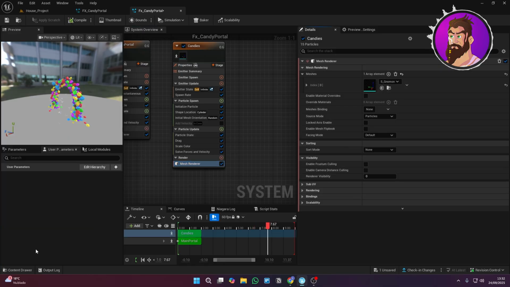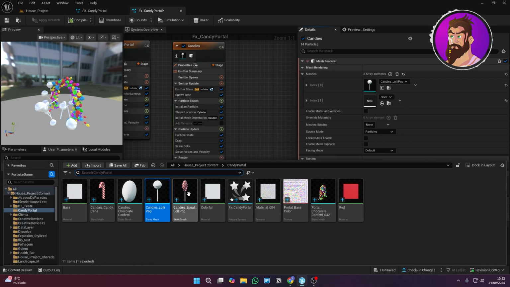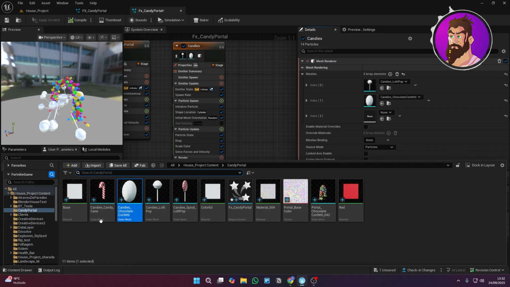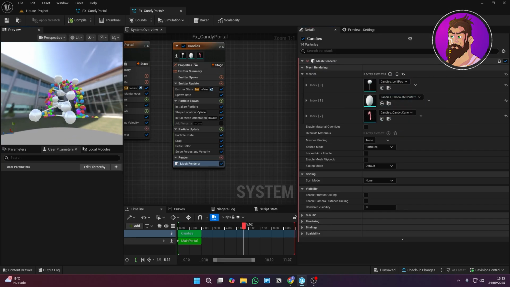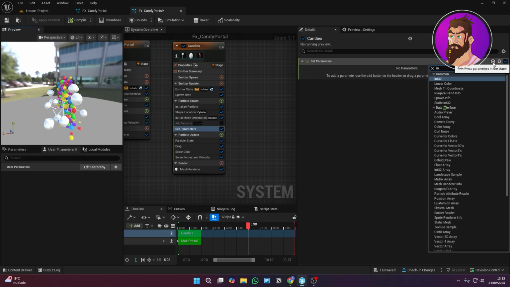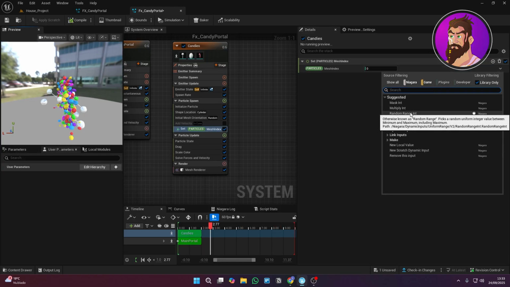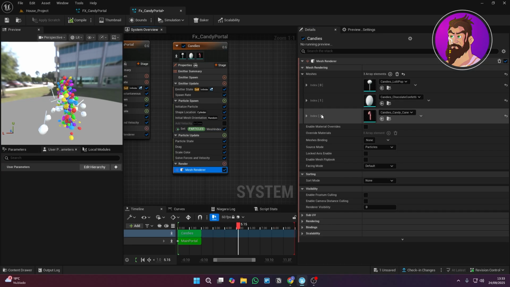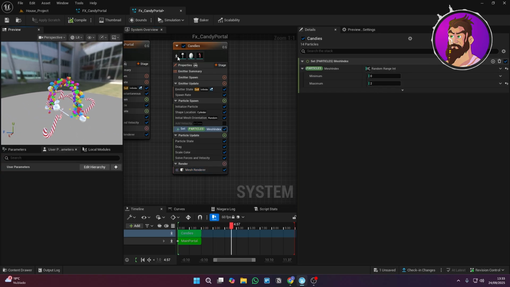In Mesh, choose the Lollipop, add the chocolate candy, and also add the candy stick. If you notice only the lollipop appears, go here. Add Mesh Index, set it to Random, and define from 0 to 2. Now all 3 candies are generated.